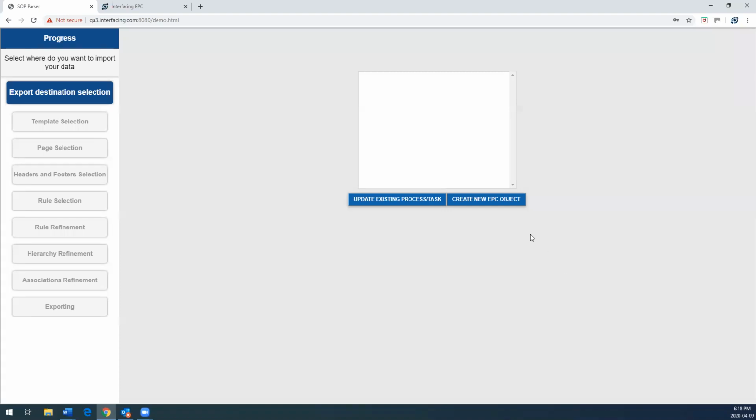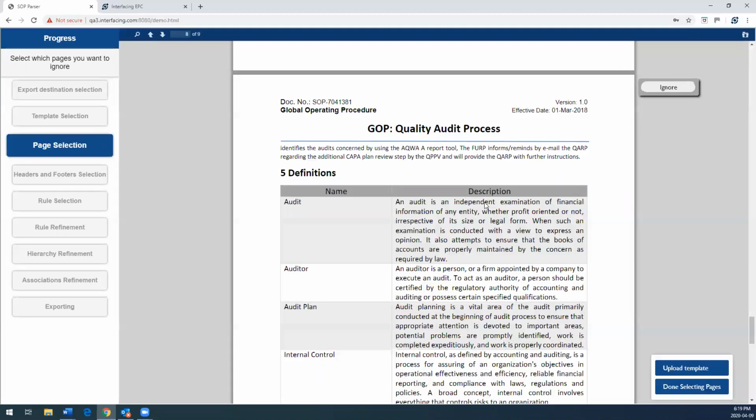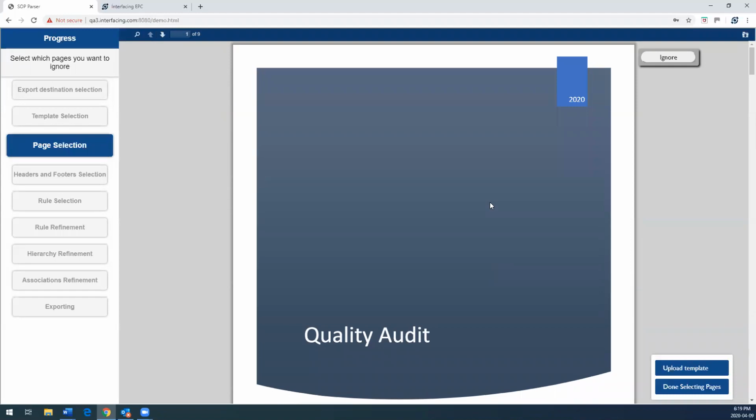And the first task that I need to do is decide whether I want to update an existing process or create a new one. Now, updating is a good use case if you manage your Visio flowcharts independently of your text-based procedures. You can import the Visio flowcharts using our Visio import feature and then update the procedures associated to every step using the SOP parser solution. In my case, though, I'll give an example where we're not updating, we're creating a new process from scratch based on the content that we're importing.